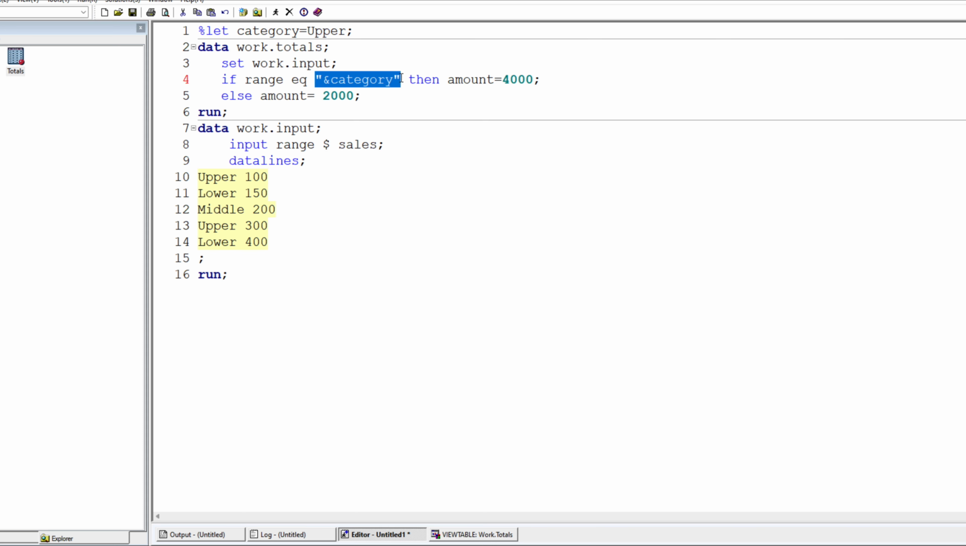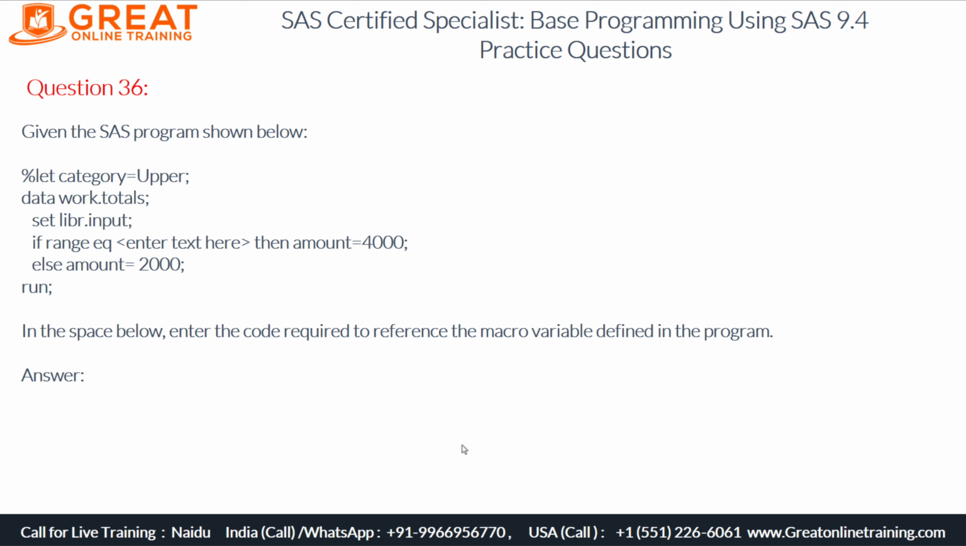This has to be written with the quotation marks in the answer. If you miss anything, like if you miss writing the quotation mark, the mark will be gone. So be careful when you are writing the exam. This is one type of question related to the macro variable. I think this question is useful to you, and you can get some extra topics from this.